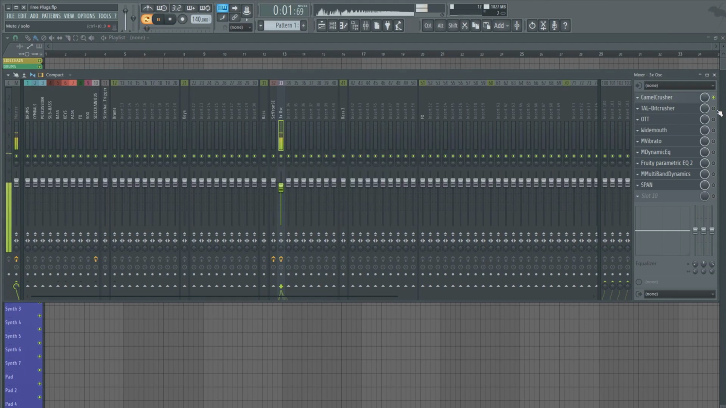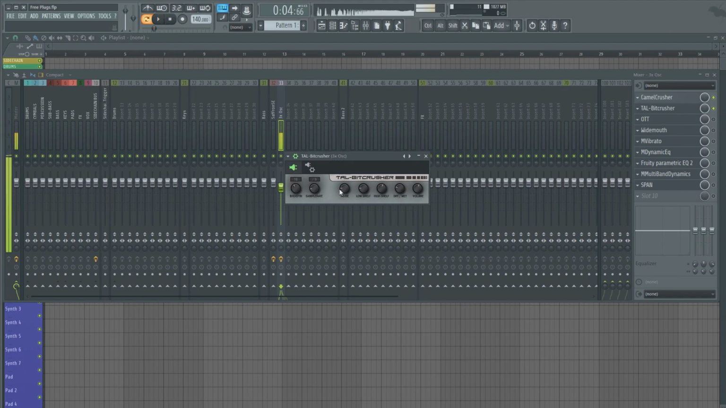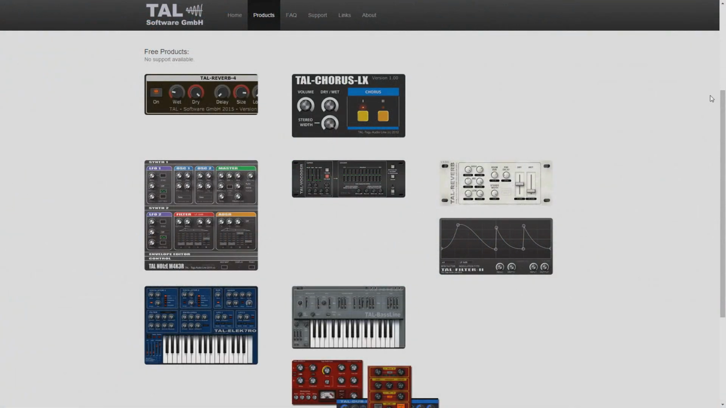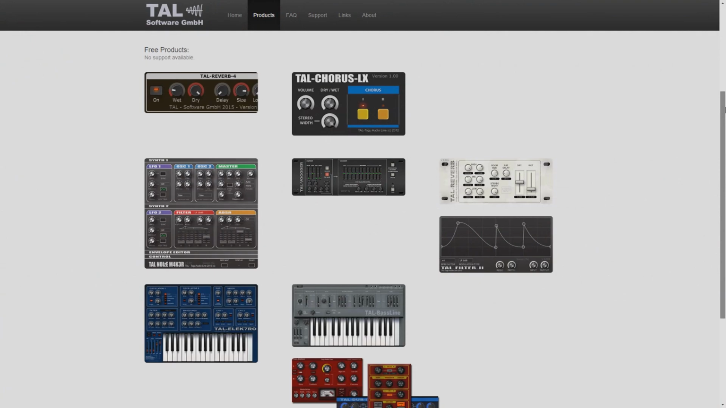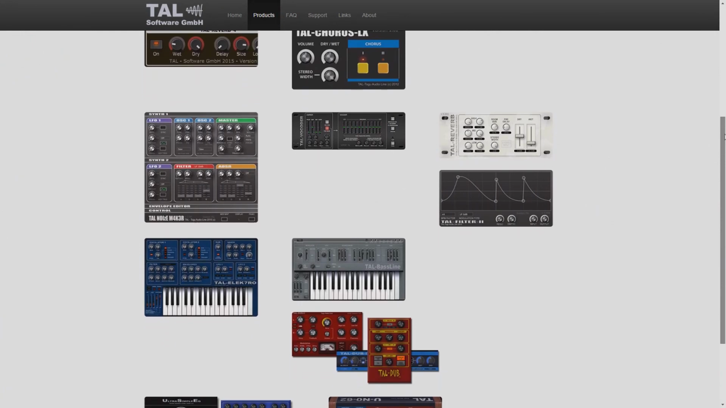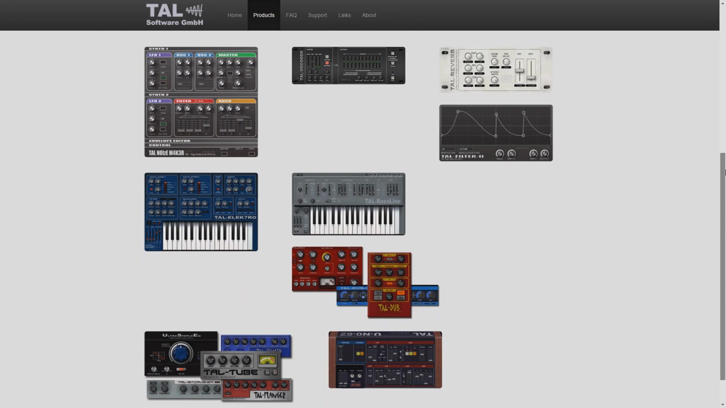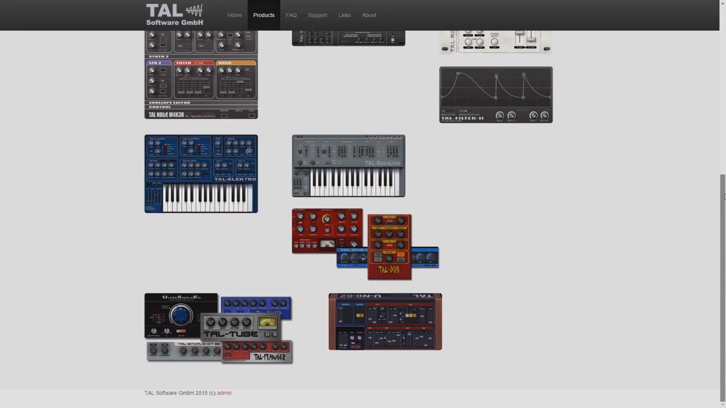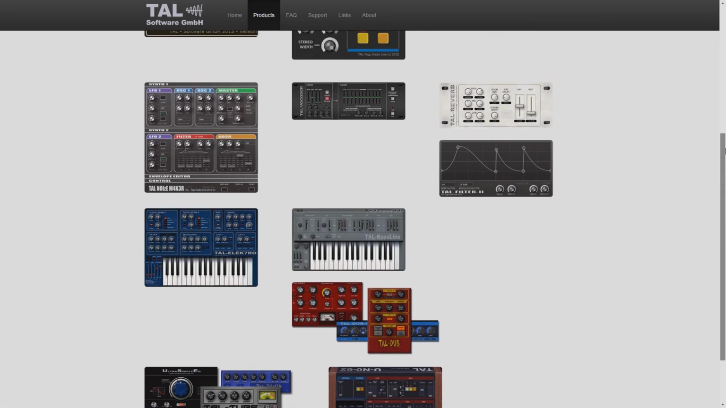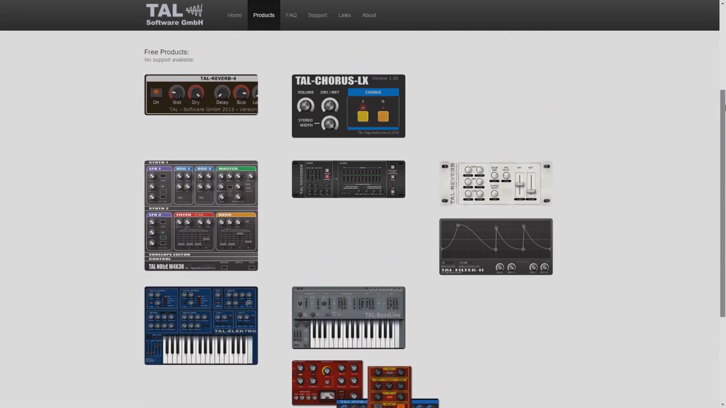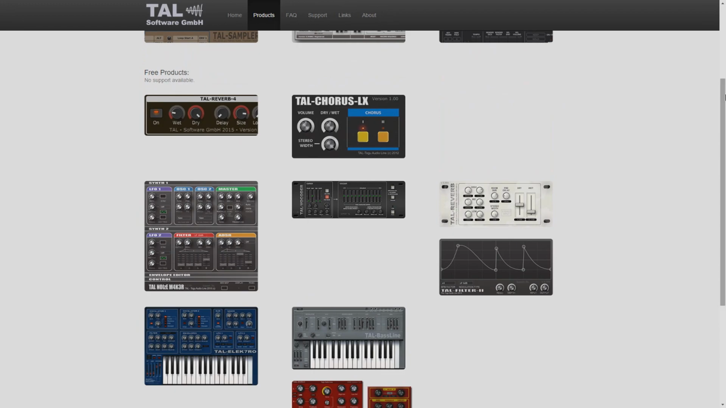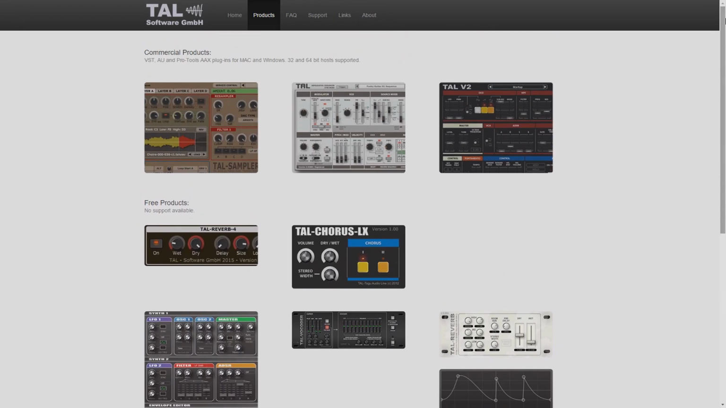Next up we have the TAL Bassline, from Togu Audio Line, who have a lot of different free plugins that you can download. Here's all the stuff you can find on their website: chorus, bassline VSTs, TAL Electro, really cool sounds out of those, and cool effects as well. Definitely a lot of good stuff, which is all free for you to download. So I definitely recommend these. Definitely worth checking out.